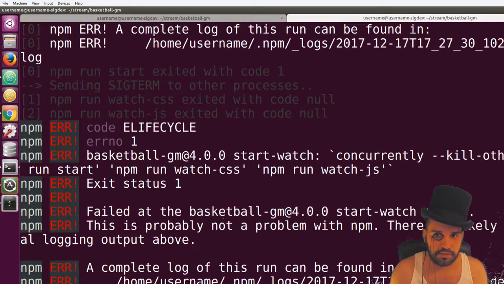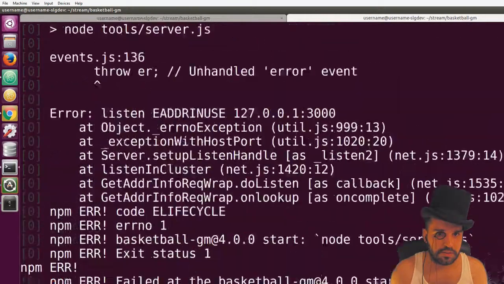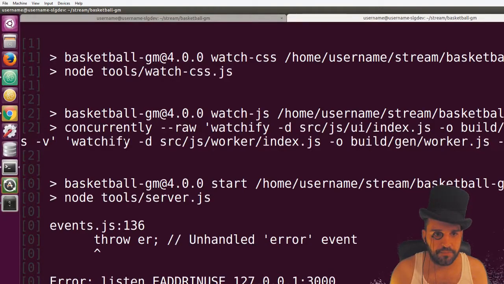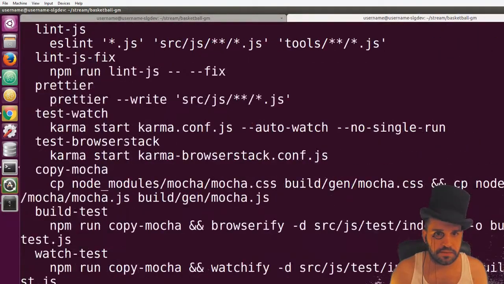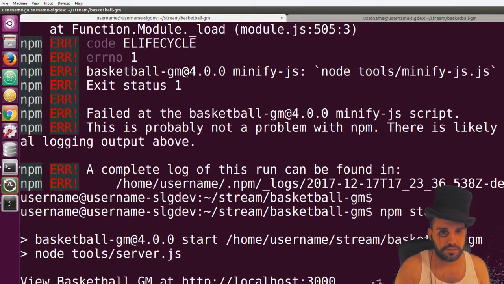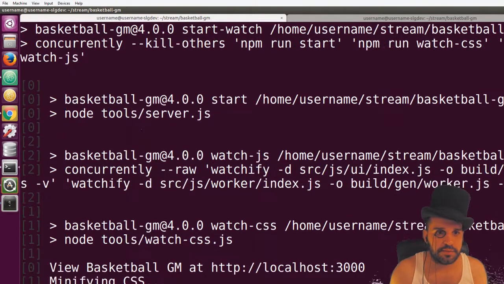Start watch is probably a problem. Sending SIGTERM. I really want to know why this isn't running. Let's do this. Reset. npm run start watch. Sometimes I like to just reset to see where error messages are starting and where they're finishing.